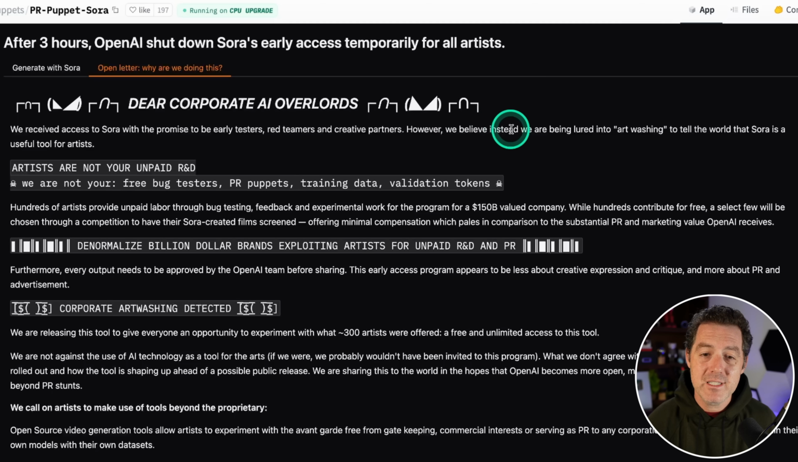However, we believe instead we are being lured into art washing to tell the world that Sora is a useful tool for artists. Now, art washing is an interesting term. I had to think about what that meant for a minute, but basically what I believe they're saying is OpenAI is trying to convince the world that Sora is another tool for artists to create, where what they're seeing is Sora is actually taking artists' work and is able to then essentially replace artists in the future. And they're not paying the artists, and let me keep going, you'll see more.